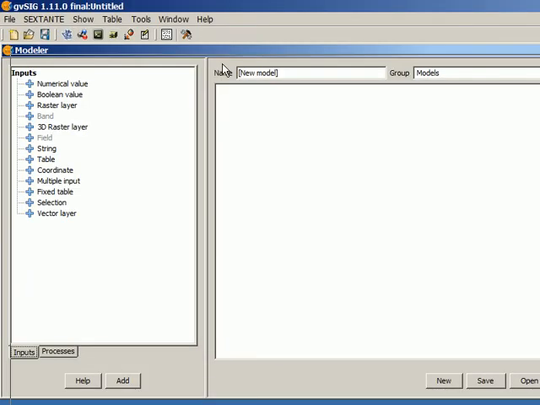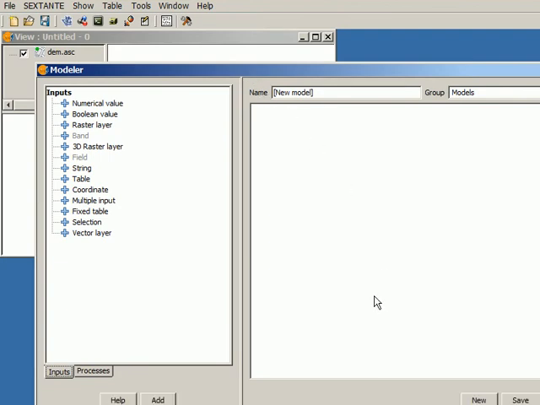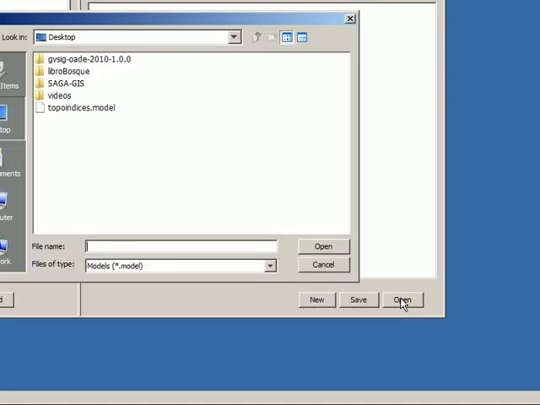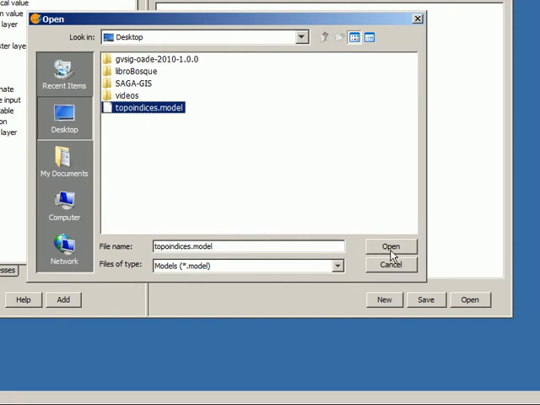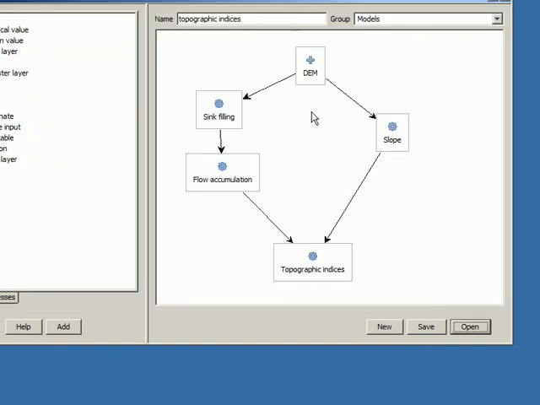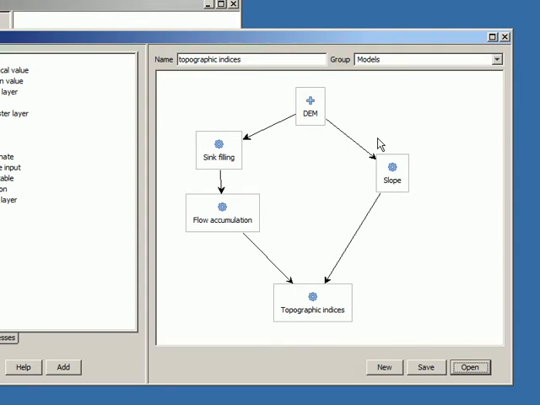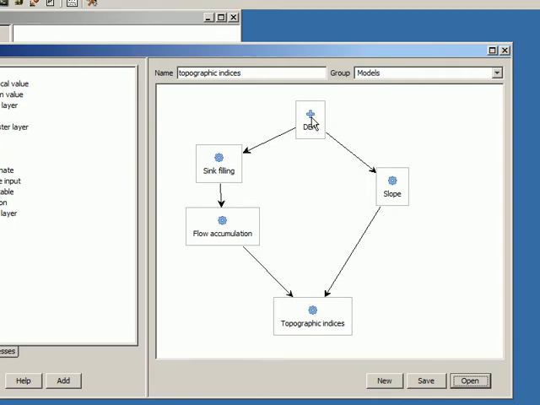Here it is, the interface of the graphical modeler, and I'm going to open a model that I have previously created, which is called topographic indices as well, and summarizes all that process that I have described. We take a detail elevation model, this cross here means that this is an input, and then uses this detail elevation model to calculate flow accumulation. Before that it performs another calculation, which is sink fill-in. It's something that has to be done before using a detail elevation model as the input for the flow accumulation.